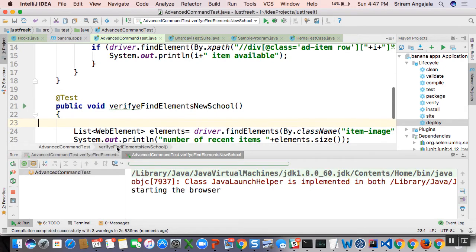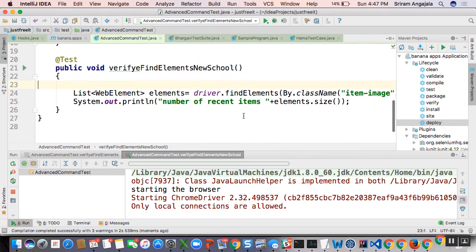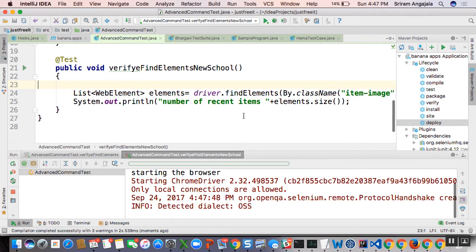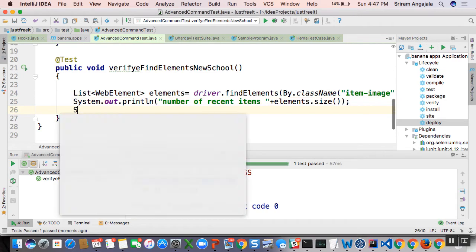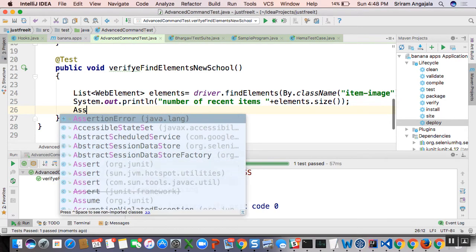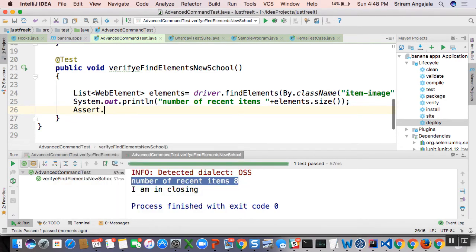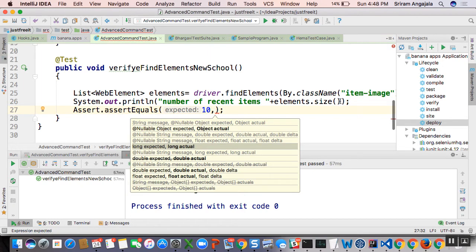I will put Assertion dot assertEquals, and we'll put 10 on one side and the actual size on the other side. Okay. So this is the thing. How many items? Okay. So now what I will do is, this is something everybody can do. Assert dot equals, what is expected? Actual?